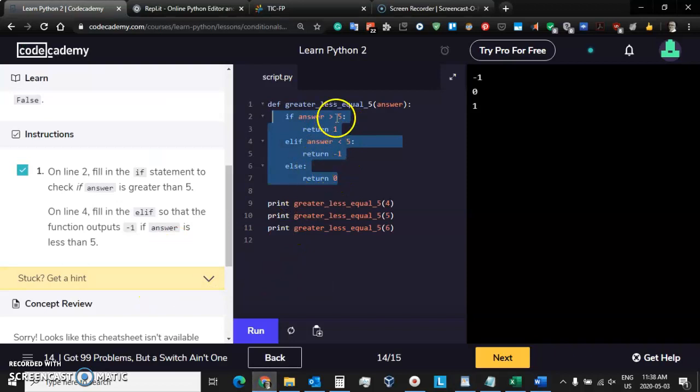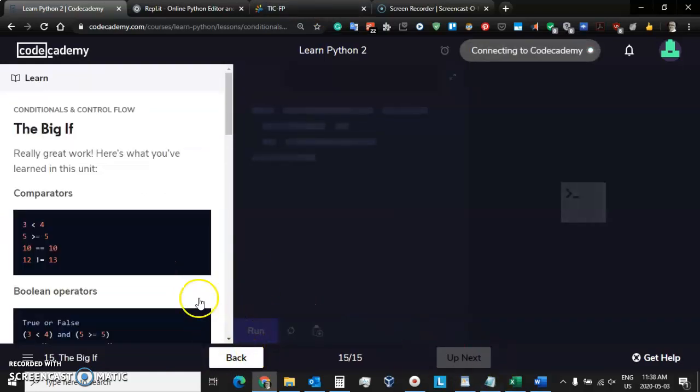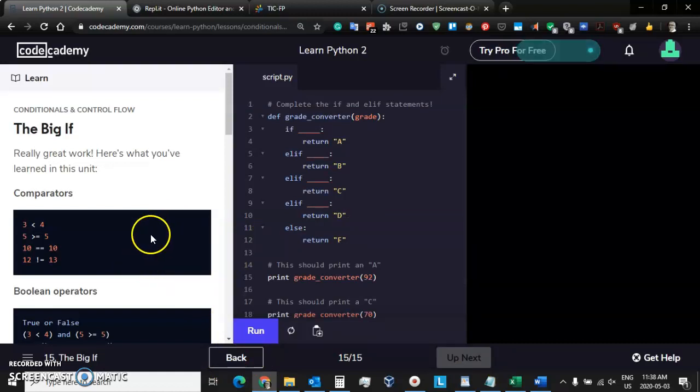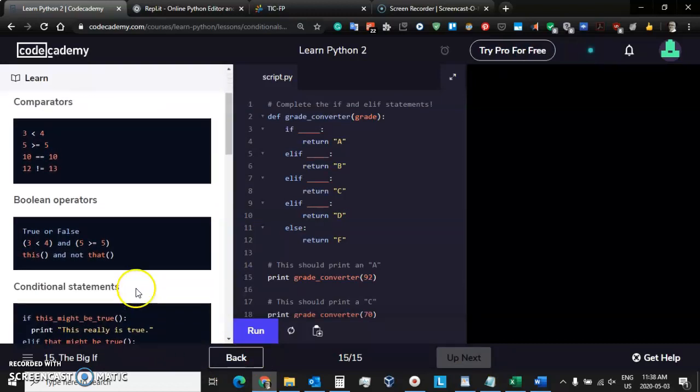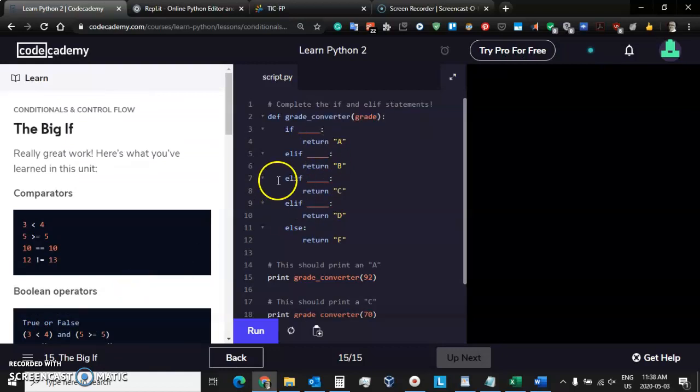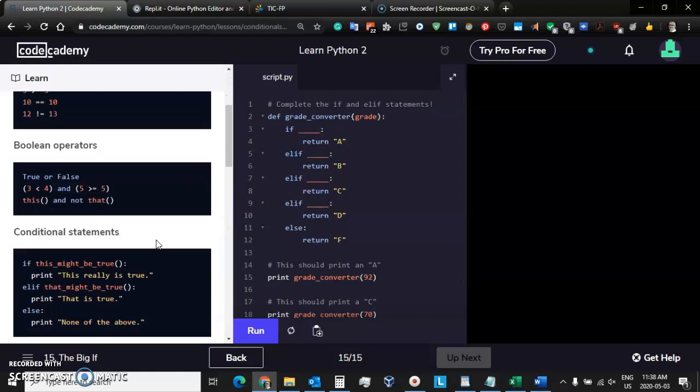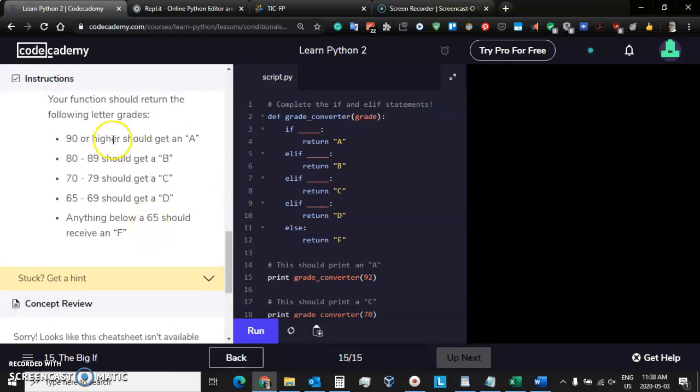So what do we have to do here? I think that's done. So let's go to the last section here. And this is the big else if. I'm just going to get it started, and I'm sure you can finish it off. So a student gets a grade of A if the mark is 90 or higher. So let me just do a couple of these. Okay, so if grade is greater than or equal to 90, he gets an A.